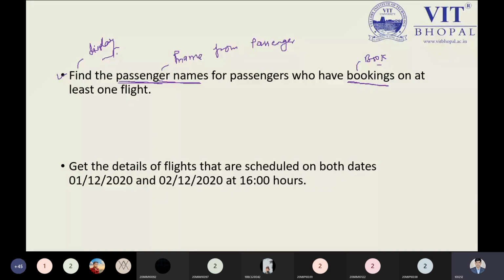Yes. Can anyone tell me the answer of this one? Because so far you have observed that project, select and rename are unary operations. So how can we use multiple relations? That was my point. Can anyone tell me the answer? Anyone who has any answer? No idea? Okay. Yes, tell me.